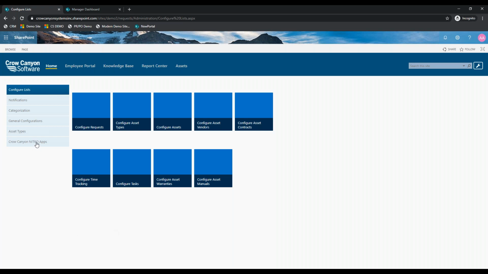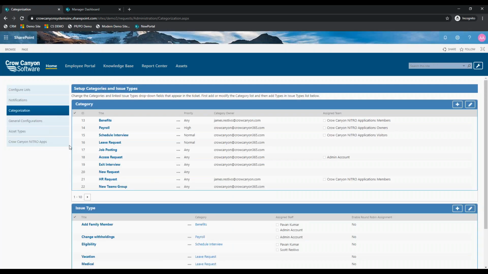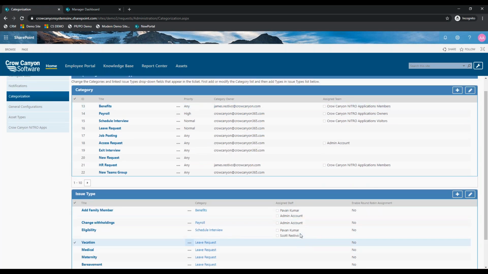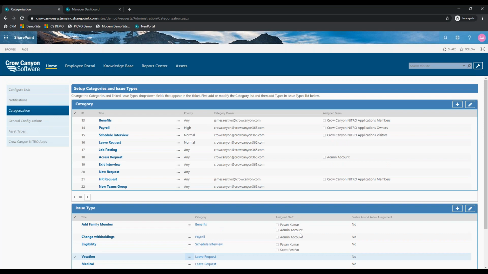So you have access to those Crow Canyon Nitro apps like I was talking about, but you also have the ability to come in and define who these requests are assigned to. So like I was talking about with the category and issue type dropdown on the end user portal, that's how we're going to define who the tickets are assigned to. So not only can you assign a team member or a team group, you can also assign an individual person. You can enable a round robin and have multiple people assigned to issue types. Really, however you want requests to be assigned, the option's there. One person, everyone, a group, an individual person, multiple people.